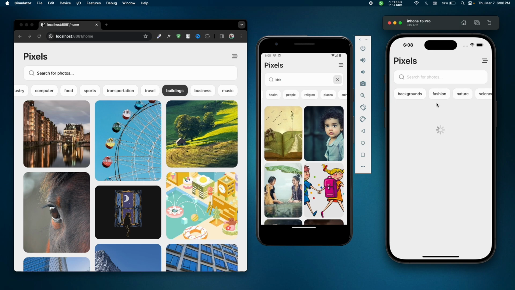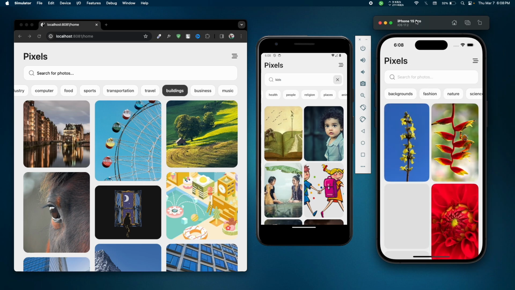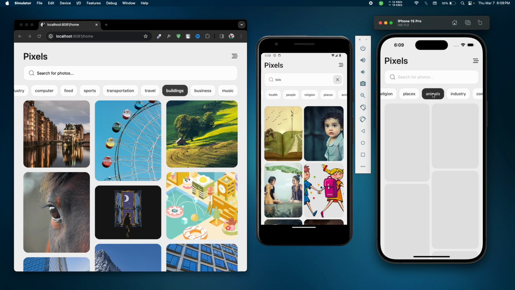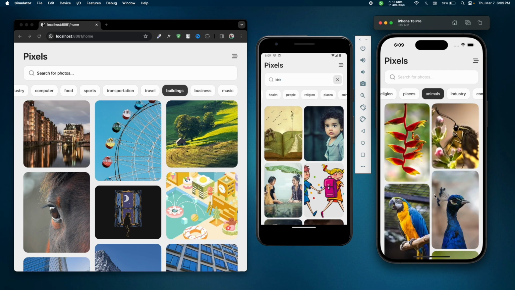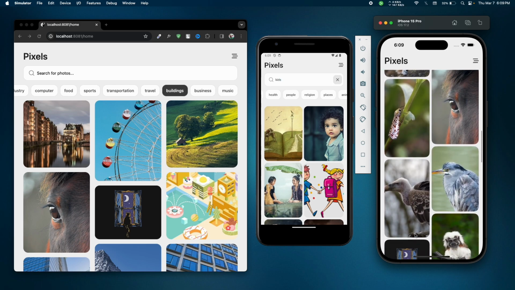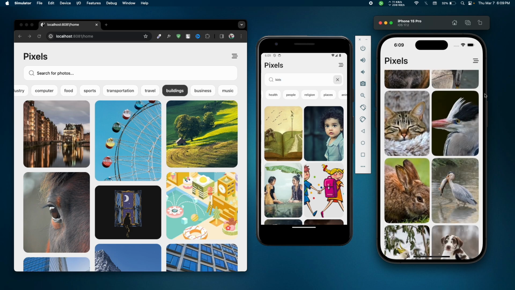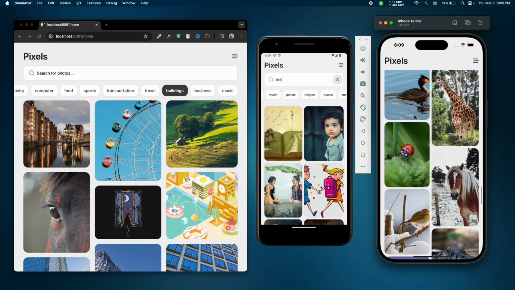Now let's see if everything works on the iOS. We have already tested it, but just to make sure if everything works, we can open the image details. We can choose any other category. Let's choose animals. And this will show the animal images from the API. We can go to the bottom and this will load the next page images like this.